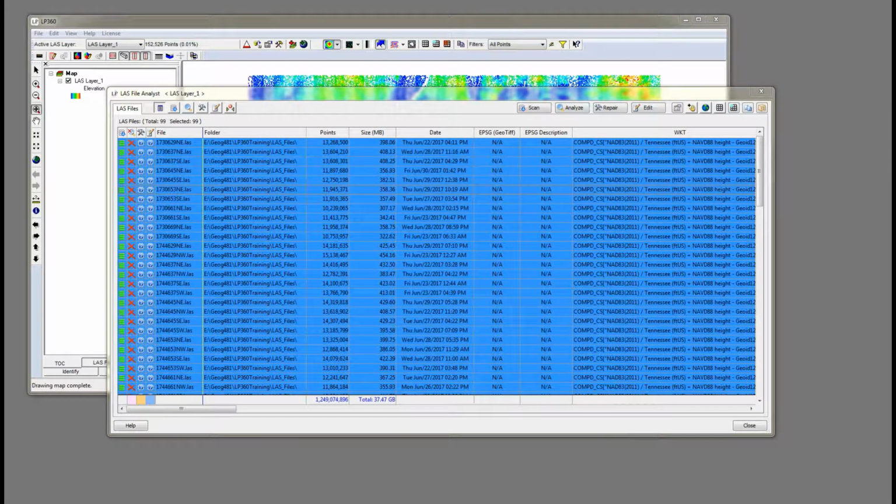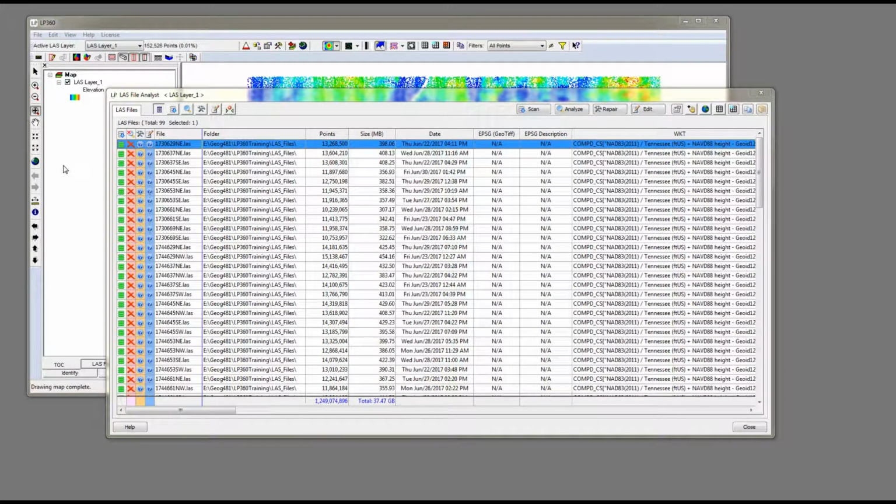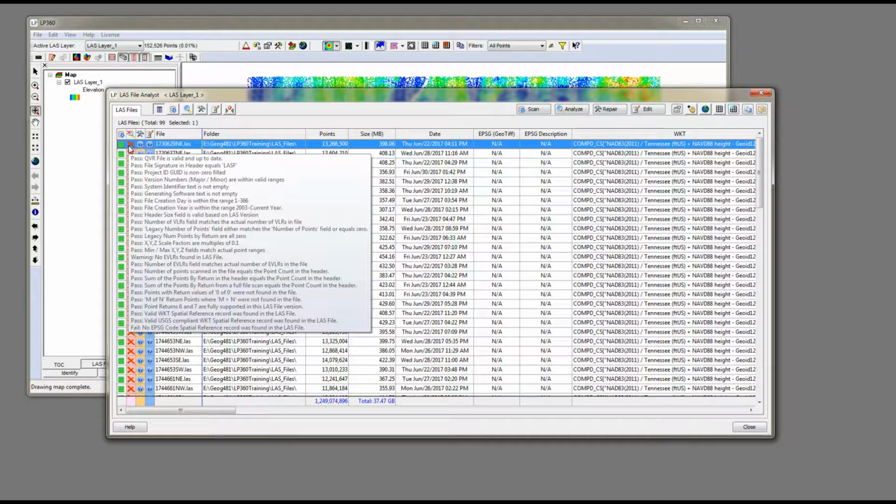Now notice I have a red X, meaning there is a problem. If I go and hold my mouse over one of the red X's, I get a pop-up that tells me the status of each of the tests. So notice it passed on most of the tests and failed the final test, which is the EPSG code spatial reference record was not found.